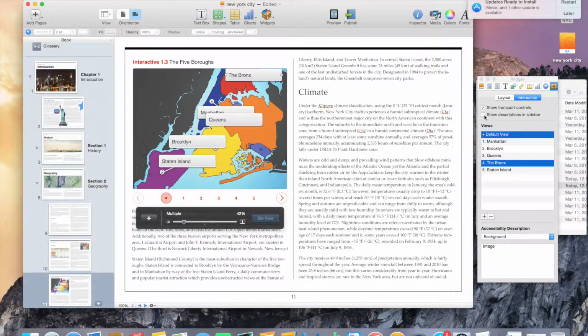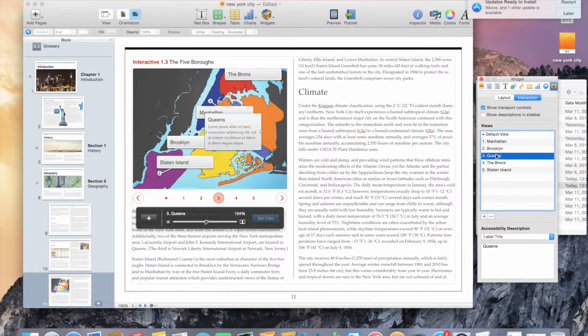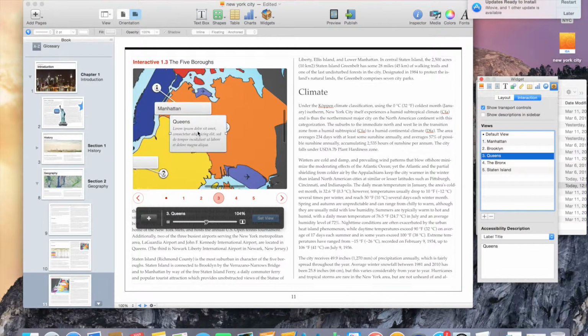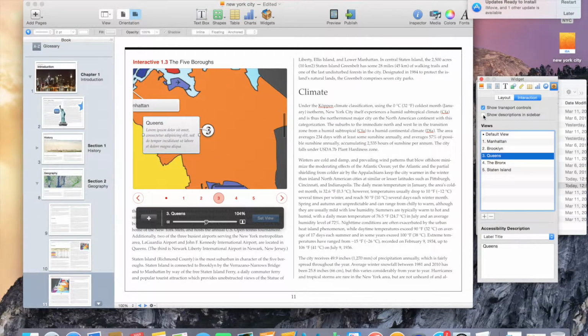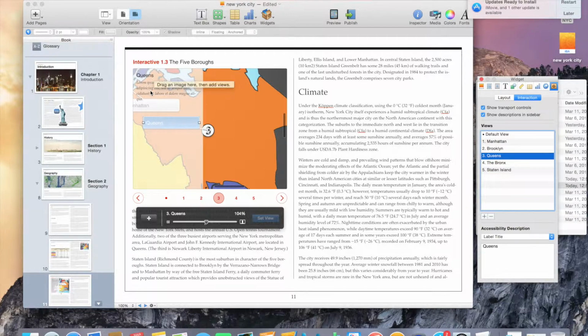You can also say show description in sidebar. If you do that, instead of seeing the description label, which is what we're seeing here, if I select this option to show description in the sidebar, you'll see what happens. It actually creates this little sidebar and includes the label and the description in the sidebar instead. So it's a purely aesthetic option that you can choose.